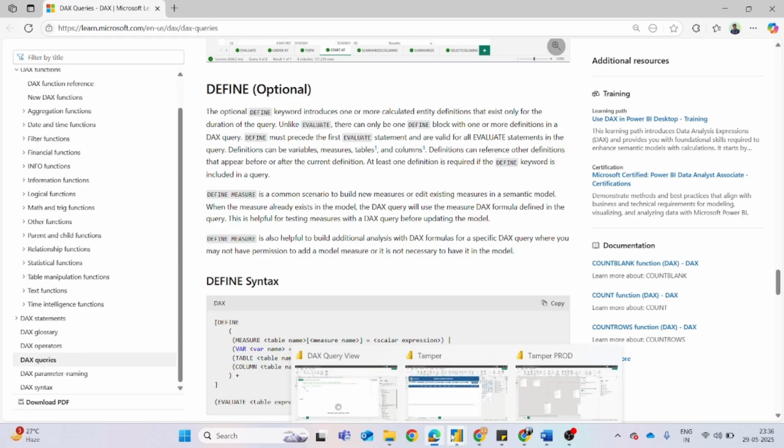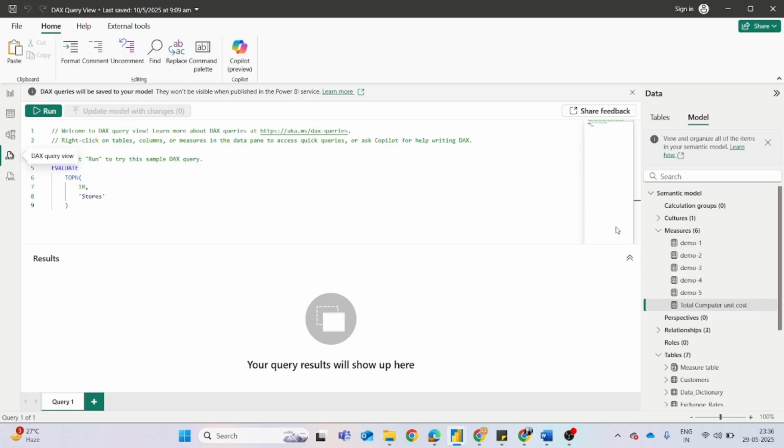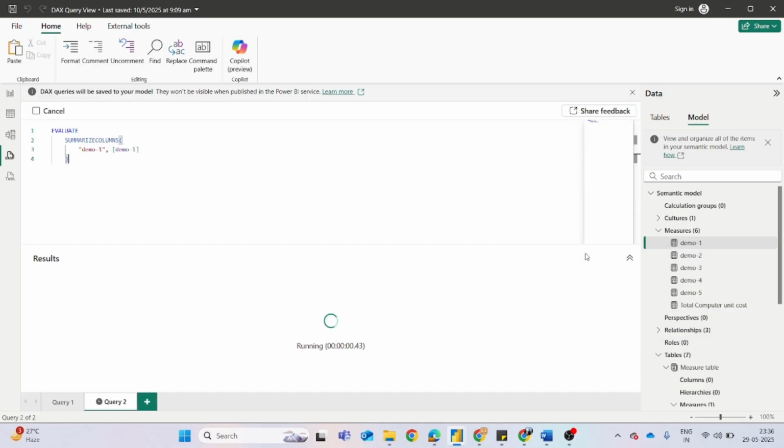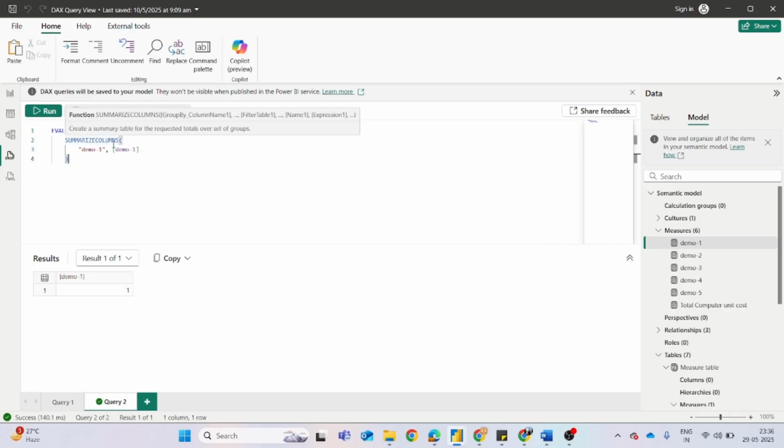So let's go to the Power BI Desktop app and see how it works. Firstly, we have some demo measures. You can right click on one, and when you click on quick queries, we have evaluate, define and evaluate, define with reference and evaluate, and a few others. Firstly we will click on this evaluate button. It will write the evaluate function, then summarize columns, because it needs to be converted into a table format, as we have seen in the syntax, and then we get the output. Right now the output of this demo 1 measure is 1.